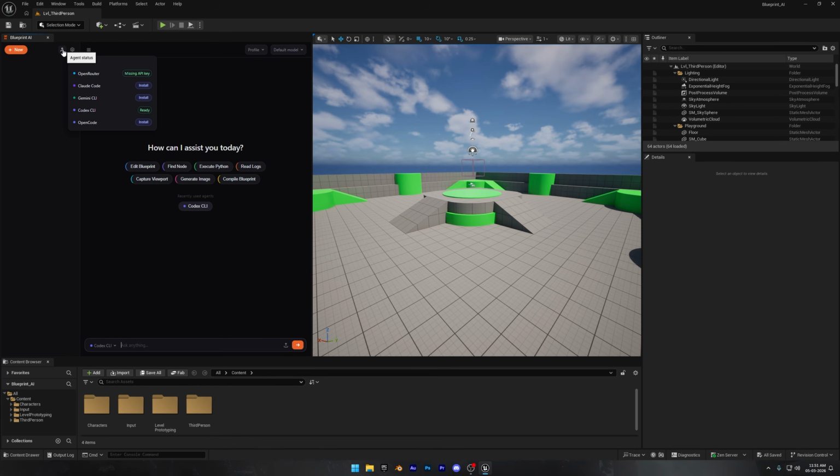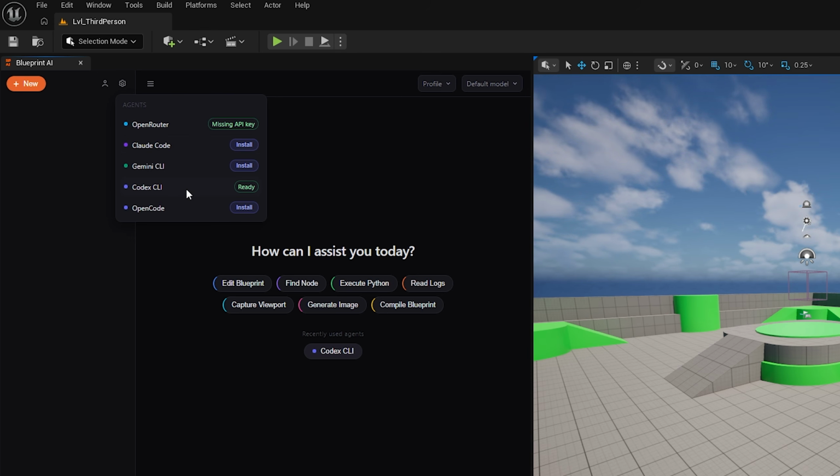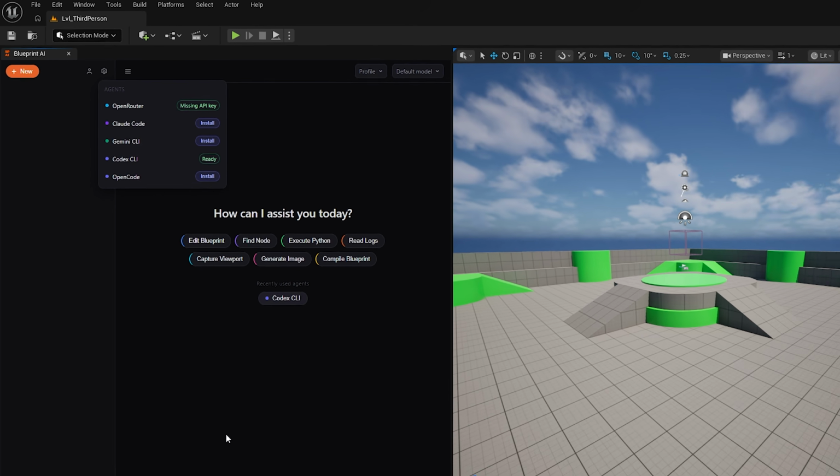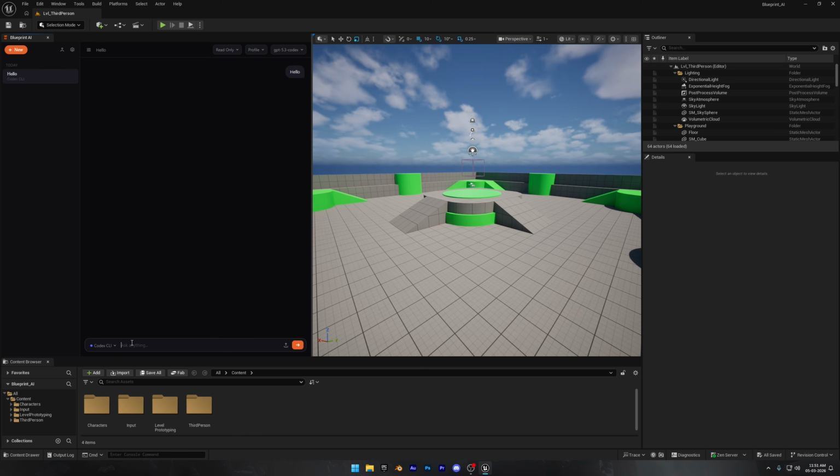To use Blueprint AI, first we have to connect it to an AI agent. So in my case, I'm using Codex CLI, but if you prefer Claude CLI or Gemini, you can just click on install and then it will install that agent for you. And the model is going to use the default model, and let's just start. So I am using GPT 5.3 Codex version. You can choose 5.2, but 5.3 is of course going to be better because it is the newest version.